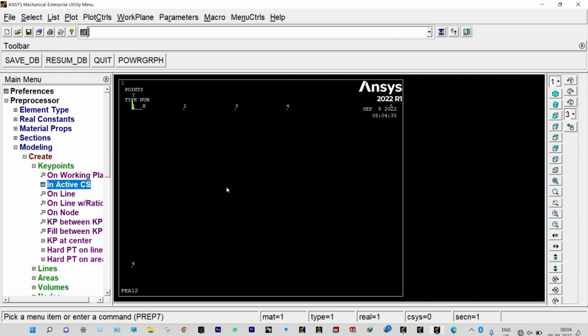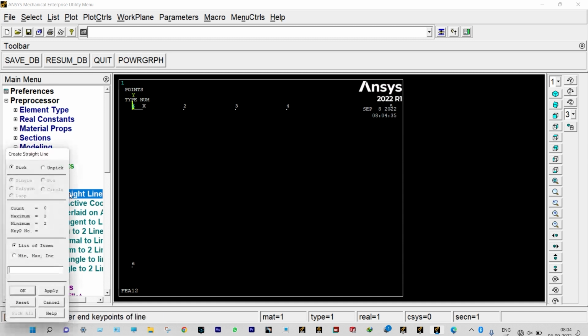Okay, we have provided all the necessary key points. Now these key points need to be connected in the form of lines. So lines, straight lines. Let us join key point 1 and 2. Next key point 2 and 3. Next key point 3 and 4, and finally key point 4 and 5. All the key points are joined in the form of lines.